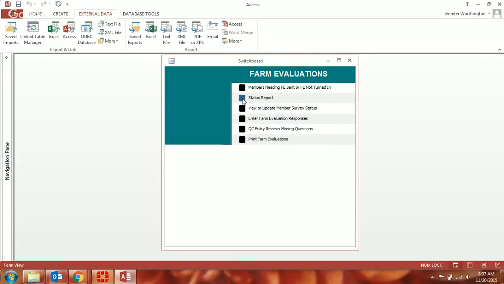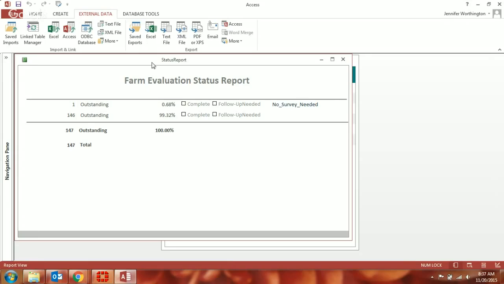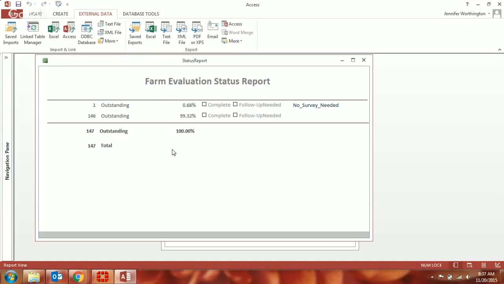This will open up shortly. Okay, and this will show you all members with different statuses. So first of all, in our example, we have one outstanding. The reason it's outstanding is because no survey is needed, so we're not concerned about that. The other 146 outstanding means all those members have not yet been sent a survey.